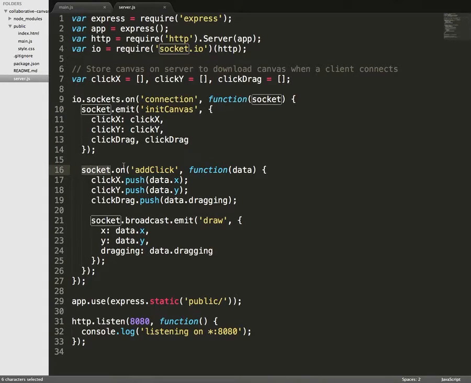The next thing we do on the server. So emit would send this to the client, and on would listen to client events. And as you could expect, the event is called addClick, which is when you click and move your cursor, you would always be sending this addClick event with a data.x, data.y, and data.dragging.